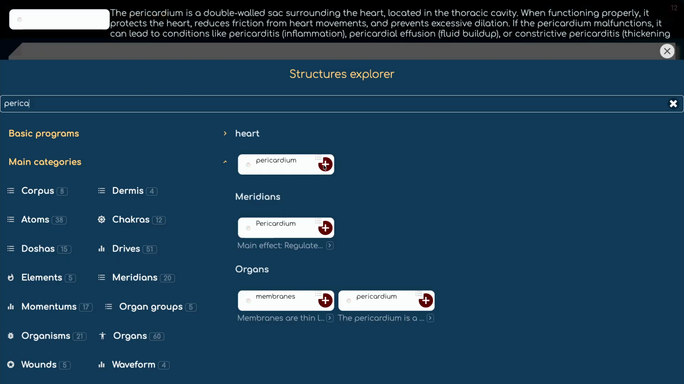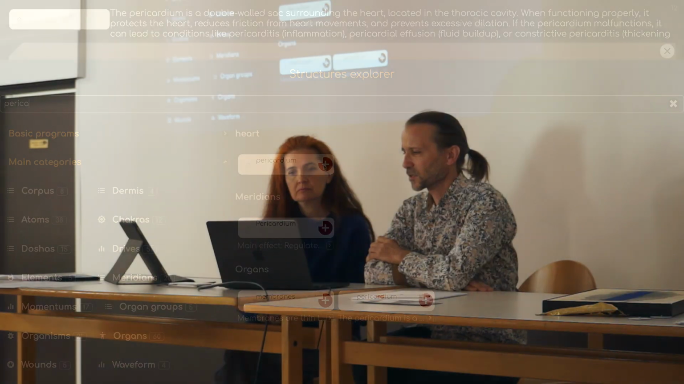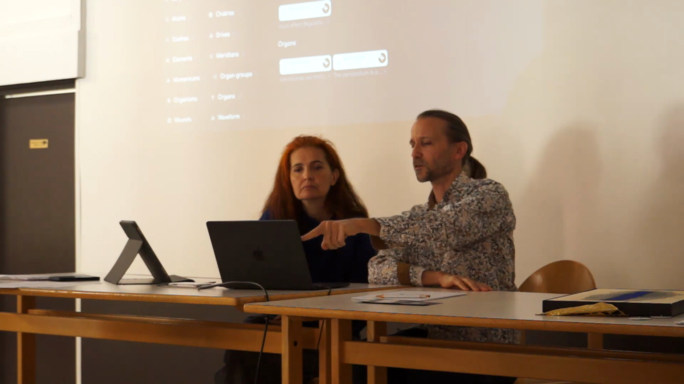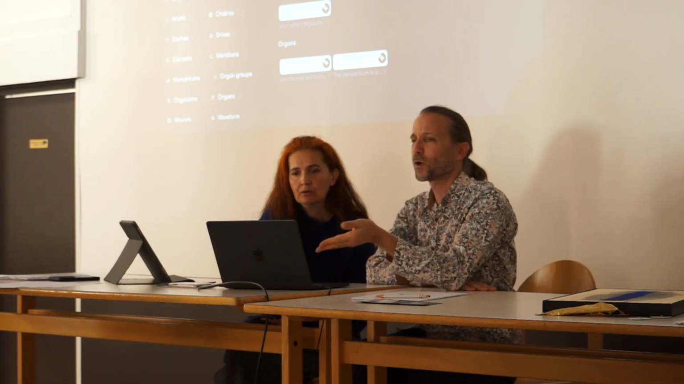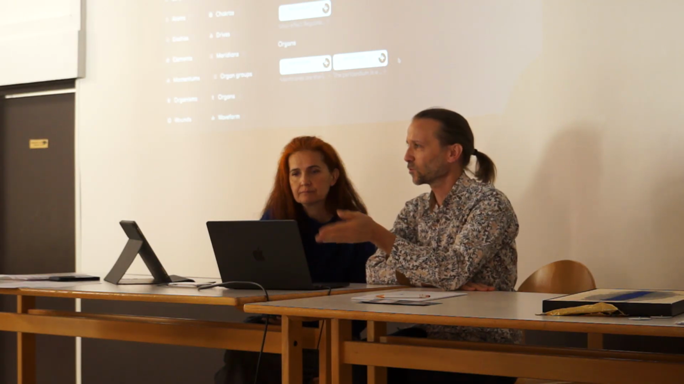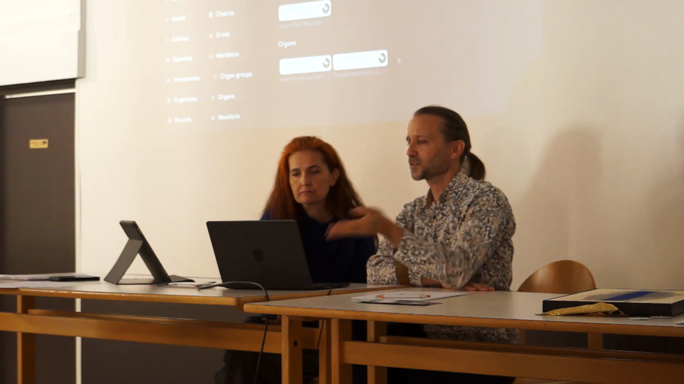Okay. So Christine was looking for pericardium, and she started looking into some categories, and she didn't find it, so she just started to enter pericardium on the top, and it immediately popped up. So either you know where, or you just browse categories to find IDs, or you just type the name of what you are looking for.